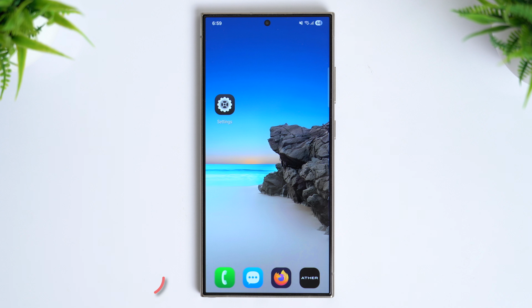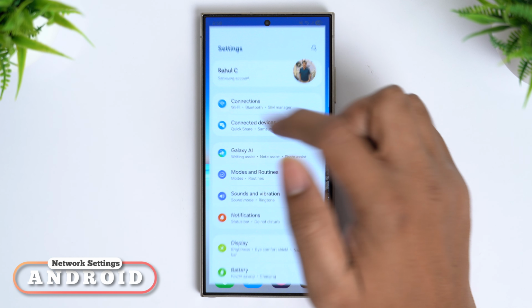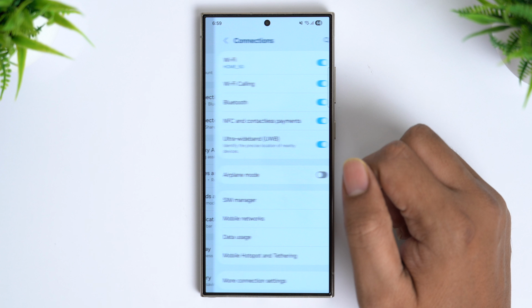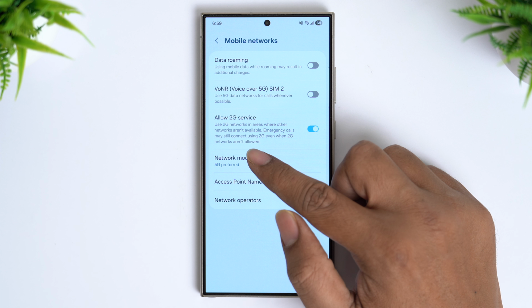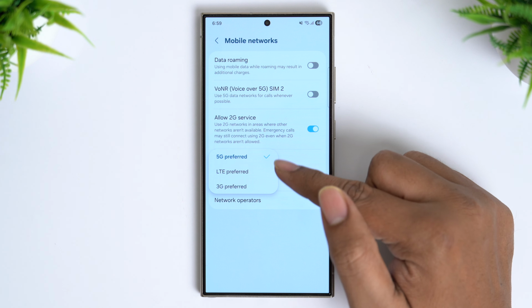Let's start with Android. First, open Settings. Go to Preferred Network Mode. Make sure you select 5G. If your phone has auto option, select that so your phone can pick the fastest available connection.